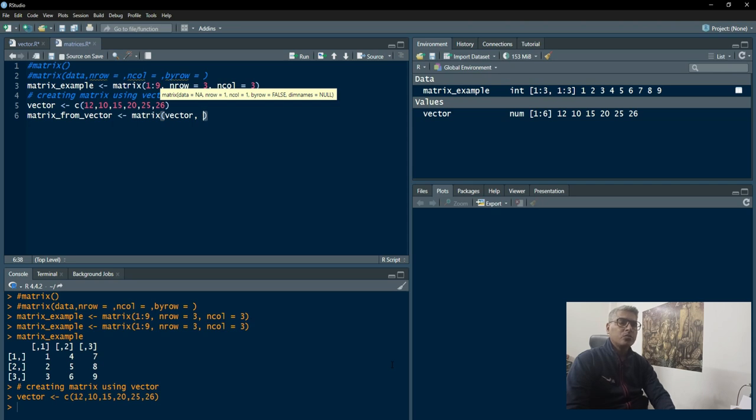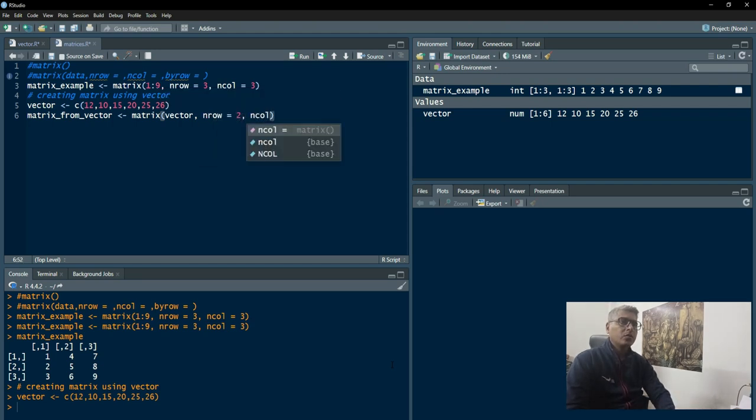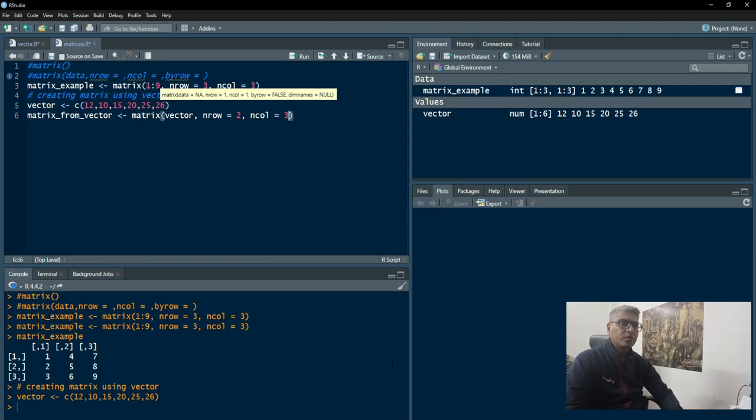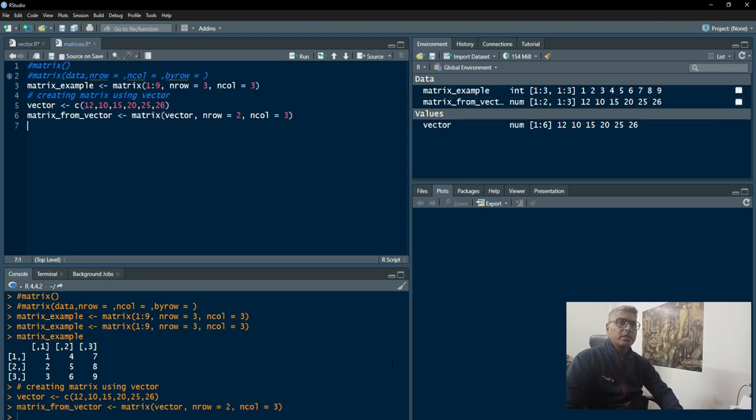That means the number of rows should be 2 here, and the number of columns will be 3 here. Always remember that the number of elements should be equal to the product of the number of rows and number of columns. Now let's use control plus enter here. Now we can see that it has created a matrix from vector, that means a matrix which we have created with the help of a vector.